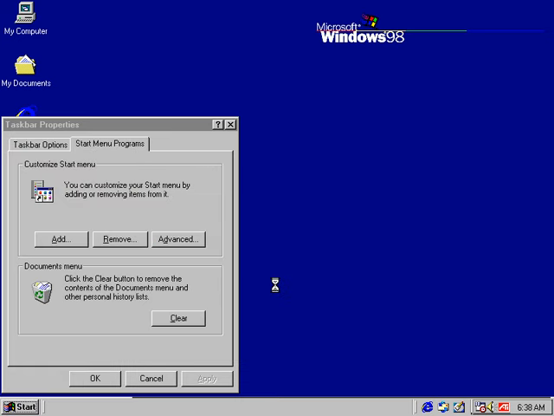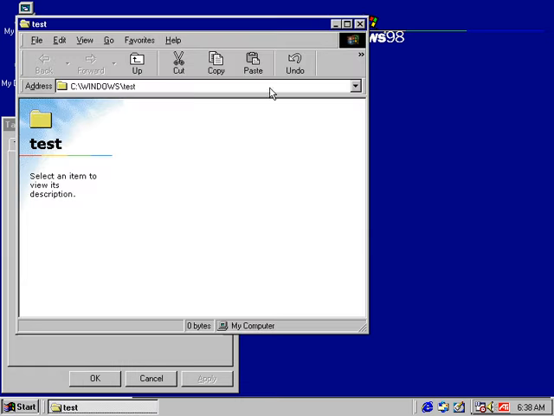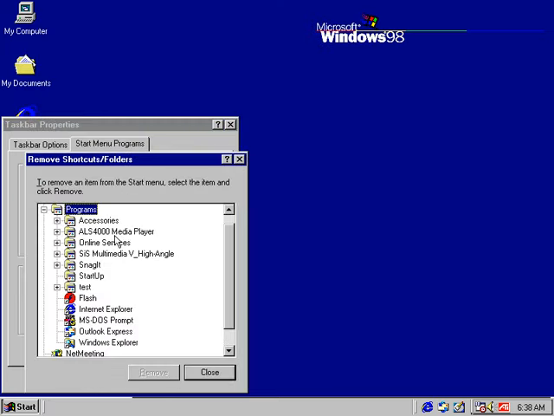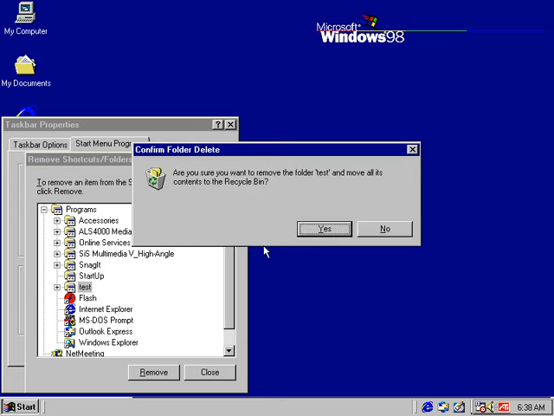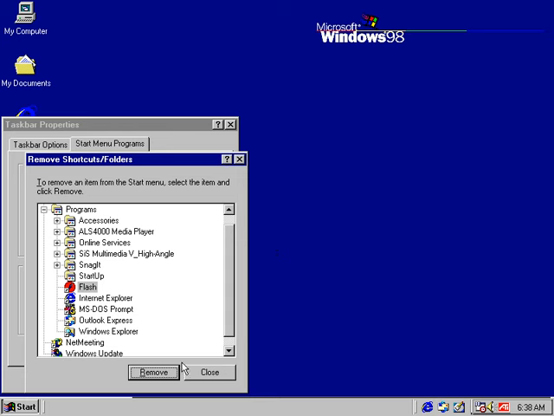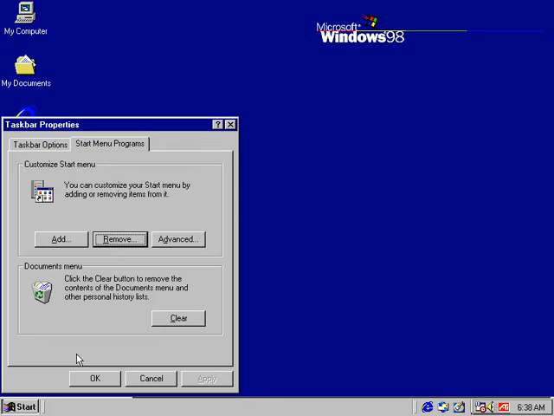To access it, we just simply click it, and we can see that there's absolutely nothing inside of this particular folder because we've just created it. We can remove it by simply selecting remove, and yes, we do want to remove it, and now we see that it has been removed.